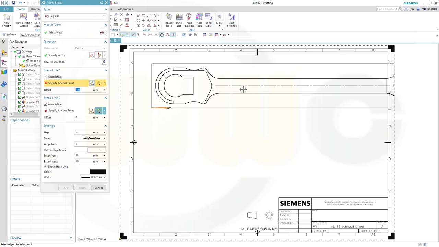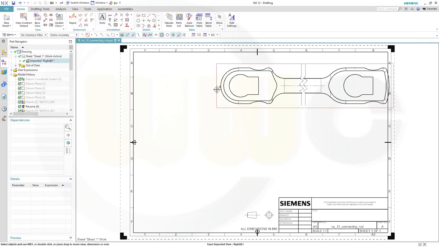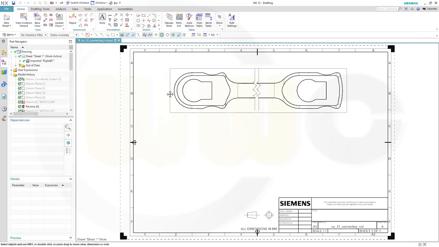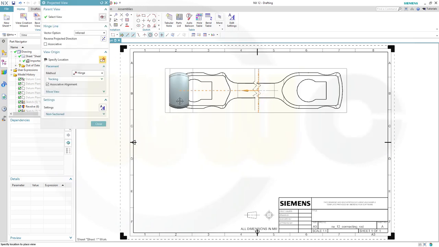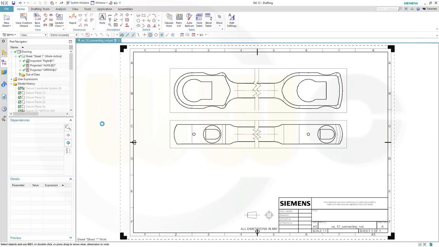So let's go for the first anchor point here. Select the second anchor point there. And apply and cancel this out. So let's move it into the middle. Now I could do a projected view of this one, and this one will be shortened as well. And close.